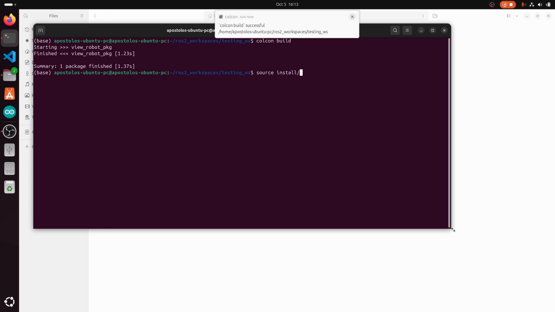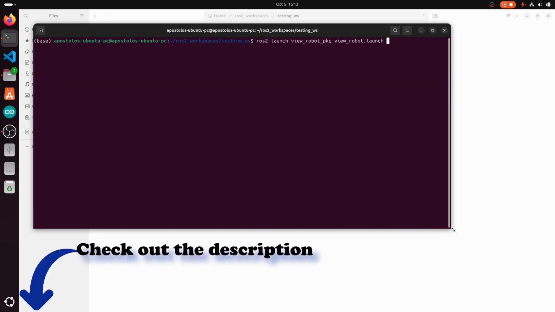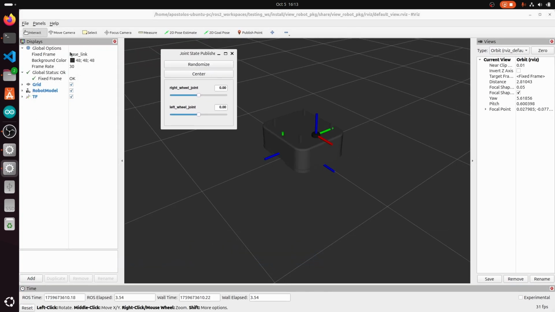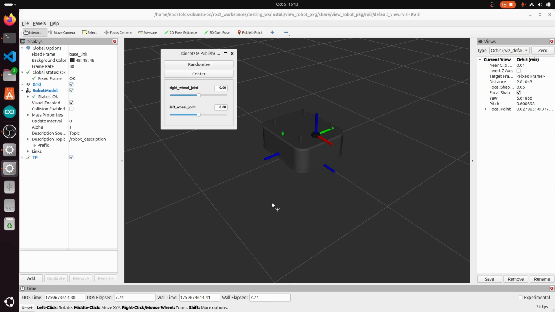Build the workspace, source the install file, and run the following launch command to open RViz and the Joint State Publisher GUI. By using this setup, you can visualize the robot model and test the joints.